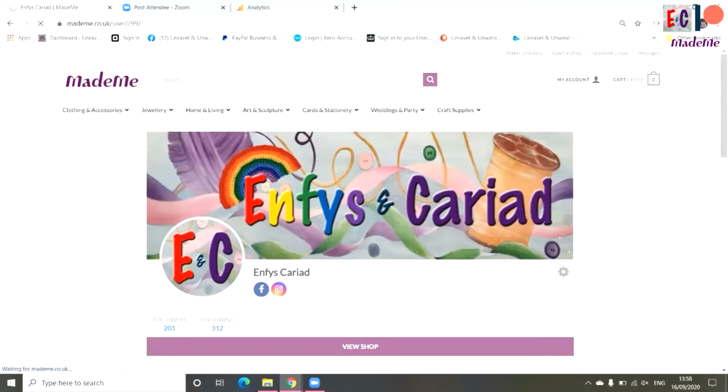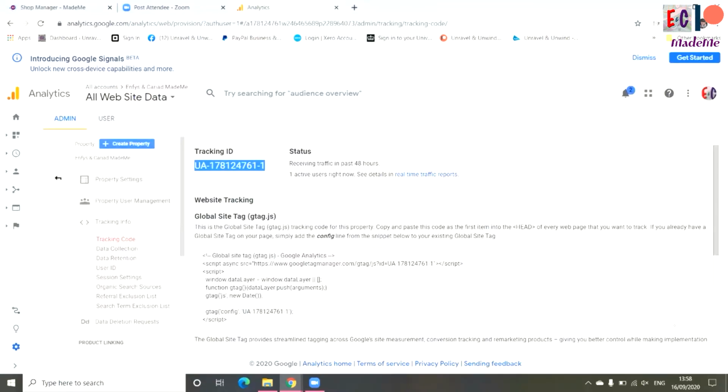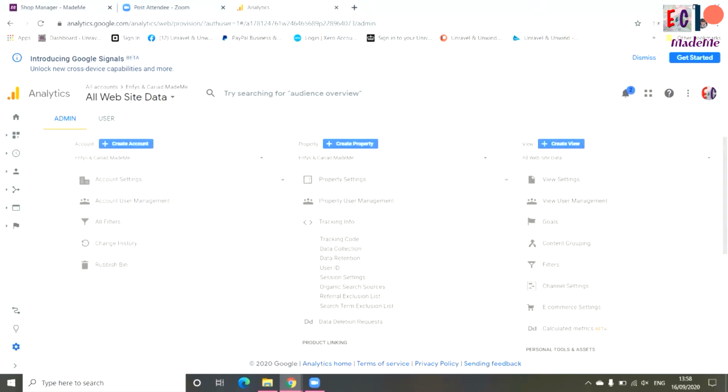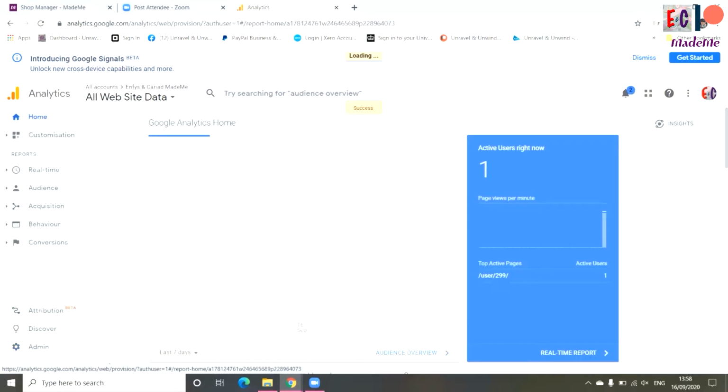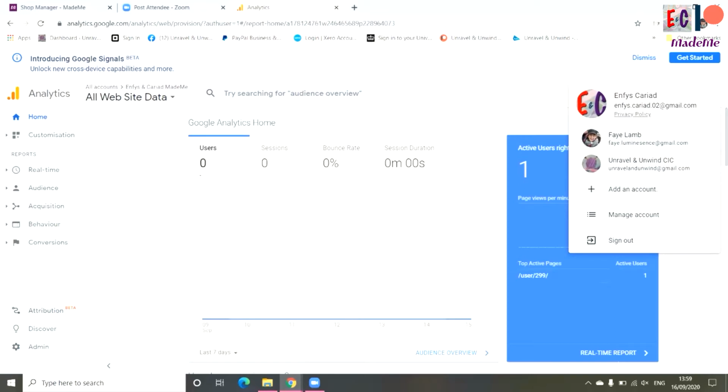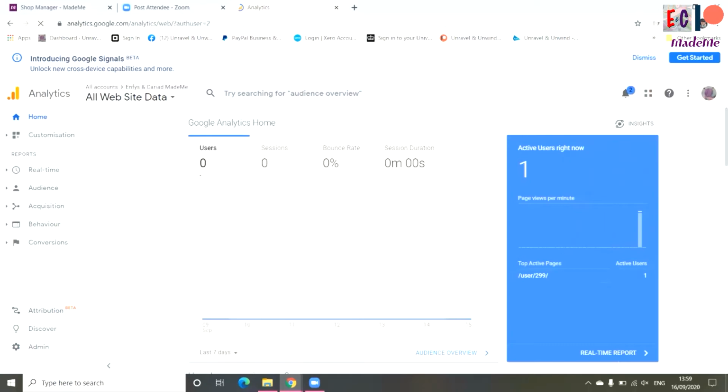So if we go back to Analytics, I will show you around on my other account, which is loading. No, this isn't the other account loading. This is the Enfys Cariad loading. And you'll see we've had one active user. That's just to show that we were on the view site to get our address. Now I'll click back onto my previous analytics and I'll show you around a little bit.